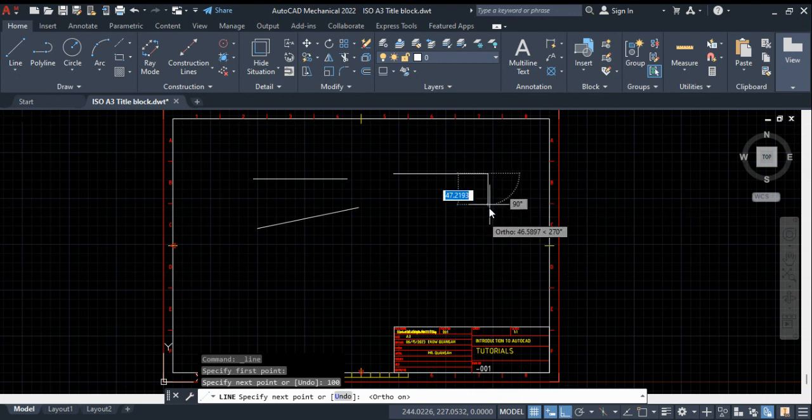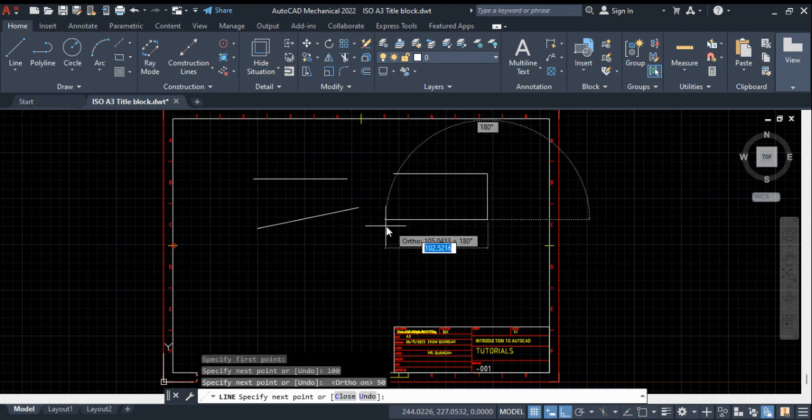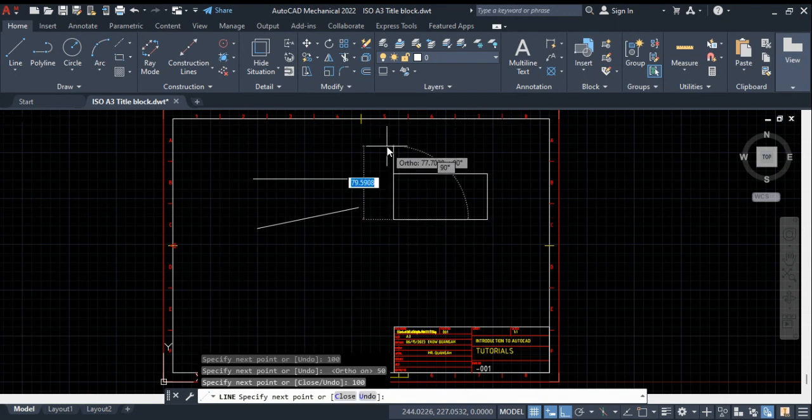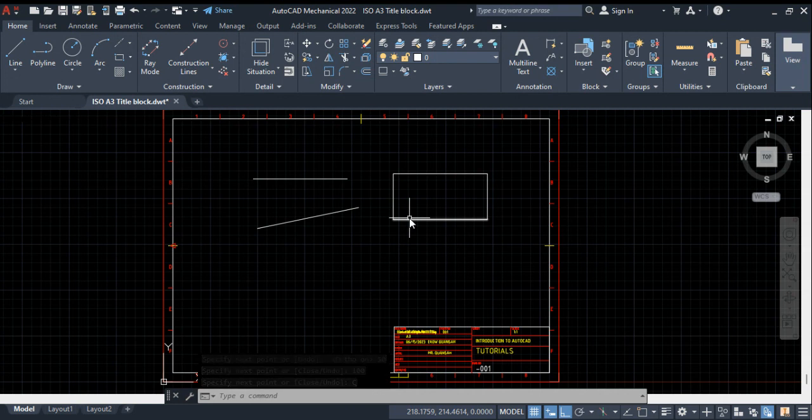So once I select auto mode, yes, I can get a straight vertical line. I enter 50, press enter, come to drag to the left, press 100 again, press enter, then go up, then right click. You know what to do, close. And we've drawn a rectangle this time around of specific length and height. So that's the line command.